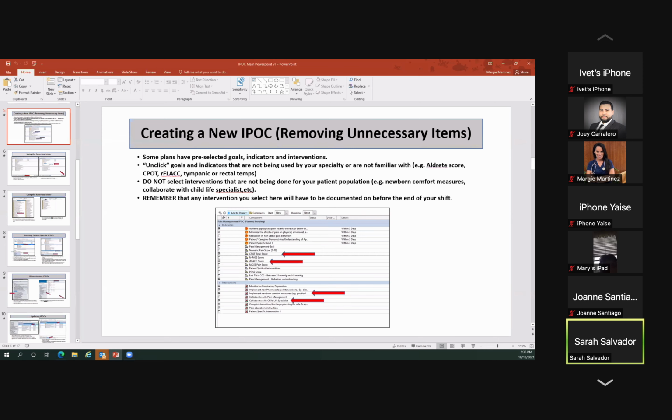Example, under the pain, when you click it on, it's already pre-filled with the newborn comfort measures, or collaborate with child life specialists. So we remove those because we don't take care of the kids on our floor. Remember that any intervention you select here will be documented on or before the end of our shift.